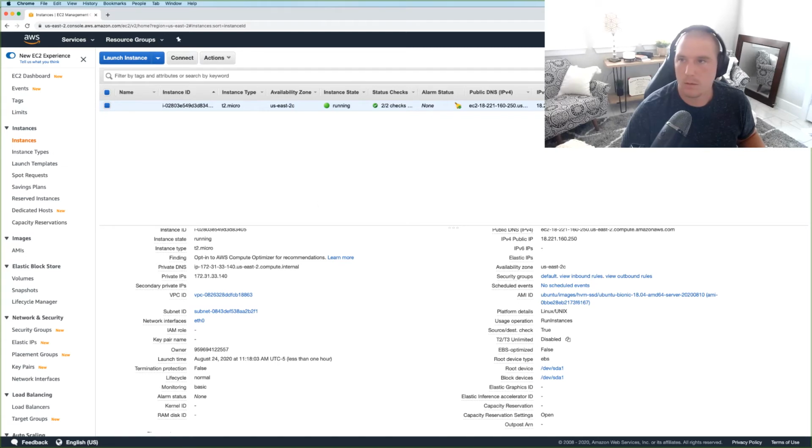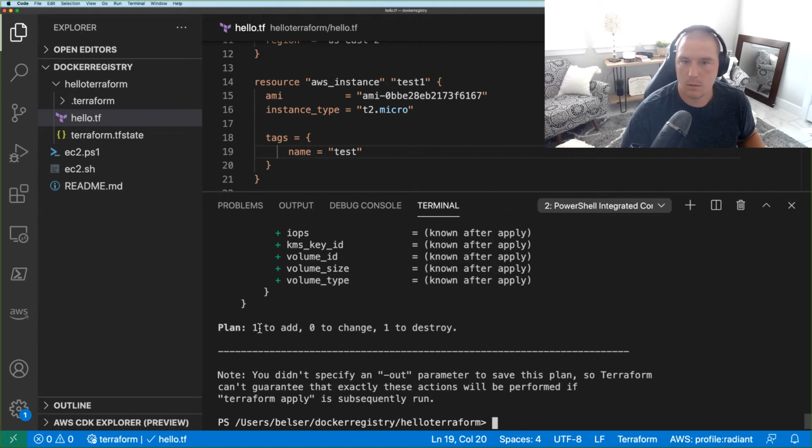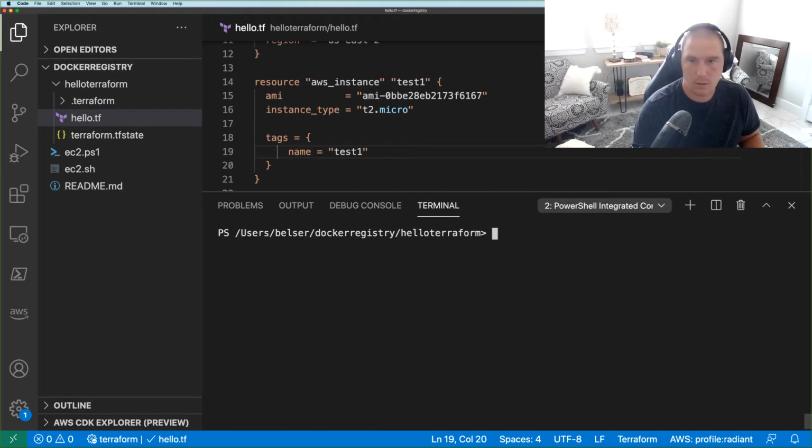So see. So there's our first one. All right, so one to plan, one to add. Okay, so let's add test one here. So apparently, unless we're going to get a runtime error, it appears that it does like my tag syntax there. Okay, so let's do Terraform apply.